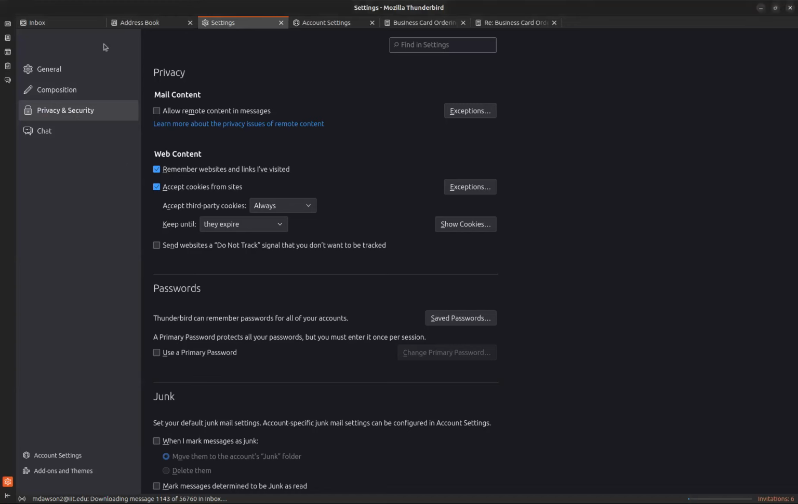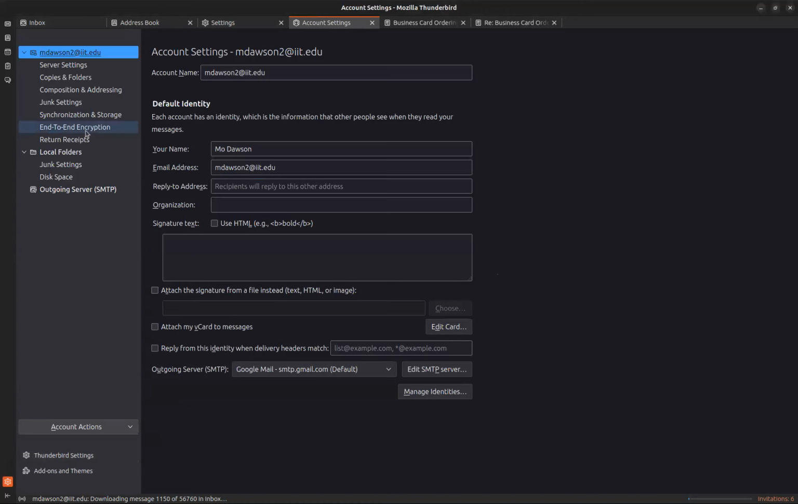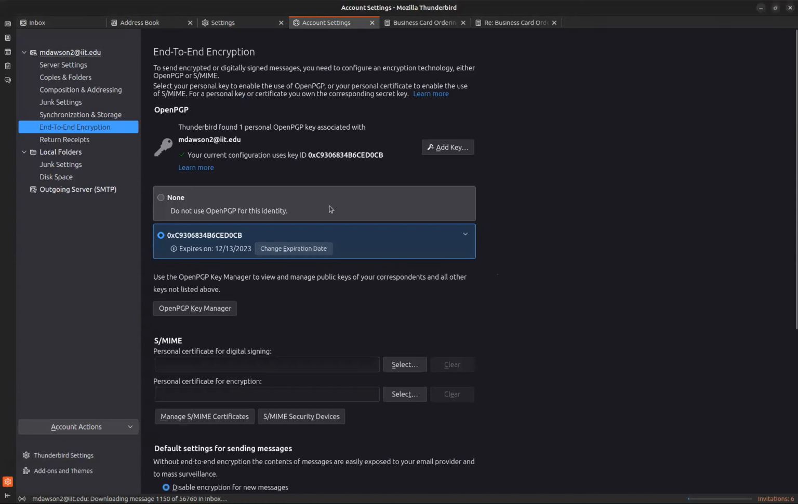All right, so I went to settings, so account settings, end-to-end encryption. I already had a key, so you can just open PGP key manager, and then from here you can generate a key, right? Generate a new key pair, and that's what you'll do, and then you'll select the appropriate settings. Mine is 12:13 to end of the class, and that's what I have it set for.